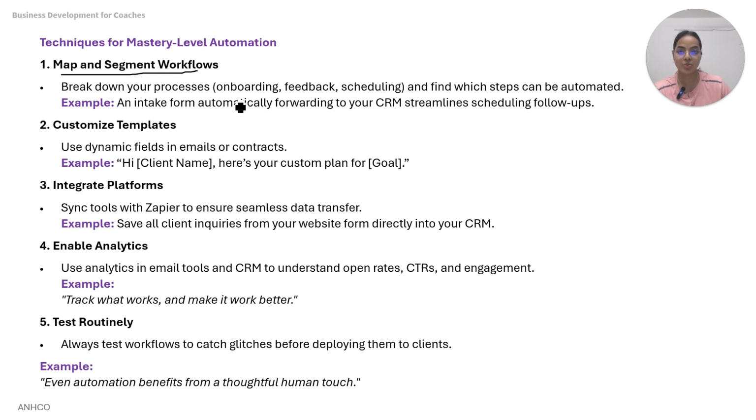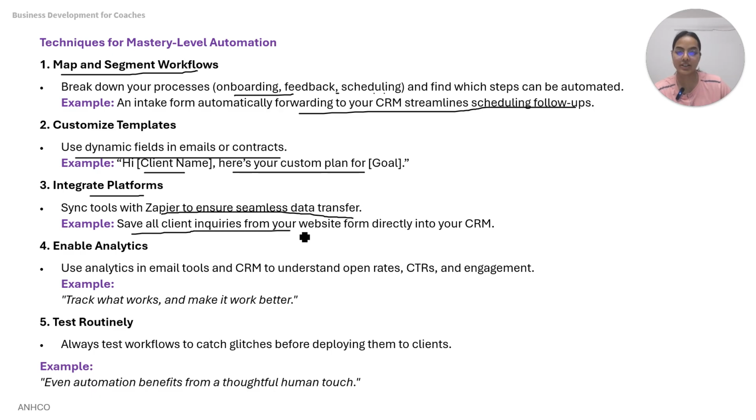Break down your processes, which are onboarding, feedback, scheduling, and find which steps can be automated. Example, an intake form automatically forwarding to your CRM streamlines scheduling follow-ups. Number two, customize templates. Use dynamic fields in emails or contracts. Example, hi, the name of the client, here's your custom plan for the goal that they purchased. Number three, integrate platforms. Sync the tools with Zapier to ensure seamless data transfer. Example, save all client inquiries from your website form directly into your CRM.